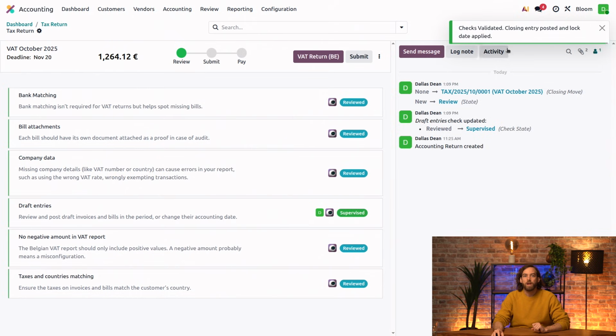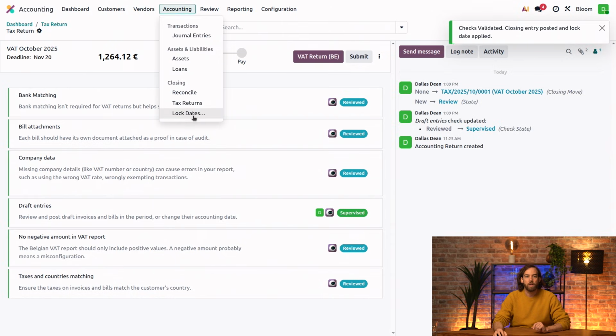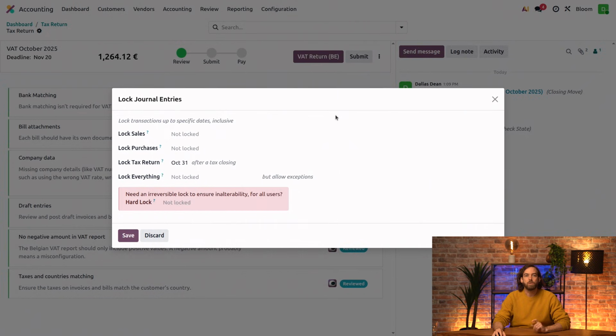And here in the top right, we can see that it has been applied. So validating means that we are posting the closing entry and that the lock date has been set. If we go to accounting and lock dates, the different lock dates are displayed. And the important one for our purposes here is the lock tax return. So this prevents any user from creating or modifying journal entries with tax accounts, ensuring that the tax report remains unchanged. This tax lock date was automatically set during the validation of the review checks.